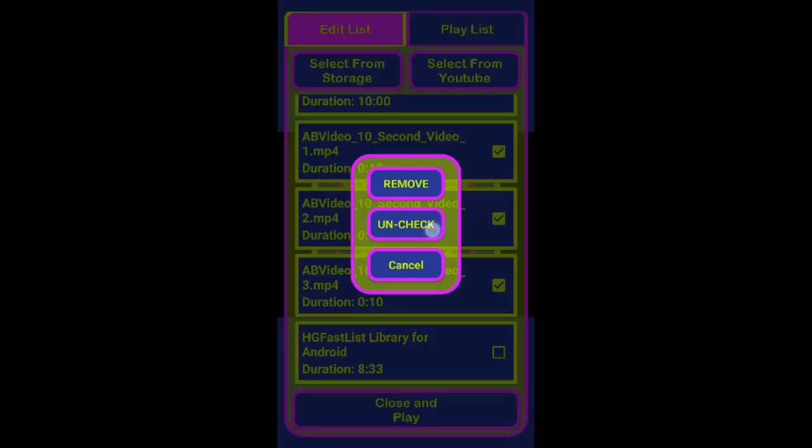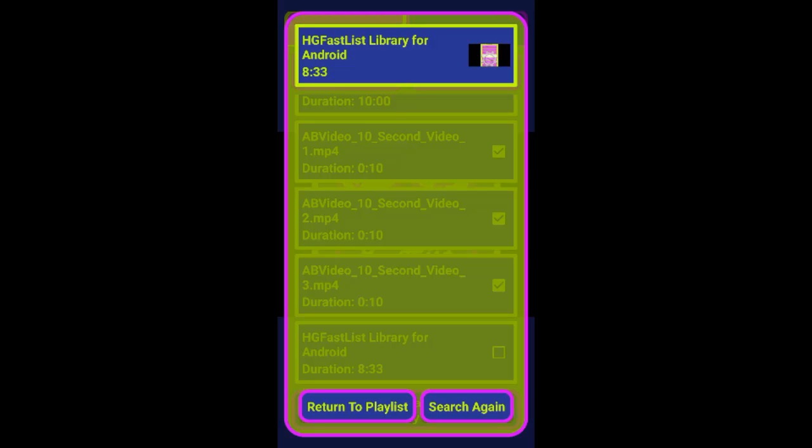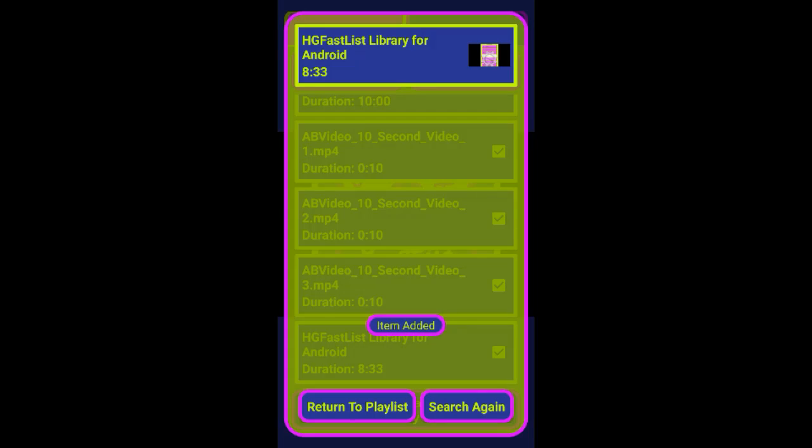Now, if I uncheck there, the YouTube picker dialog behaves the same way the file picker dialog does, in that it remembers what's already in the playlist. So when I click this, instead of adding and removing it, it'll say check. That'll check that in the background, and again, that will remove it, and again, that will add it, just like the file picker dialog did.